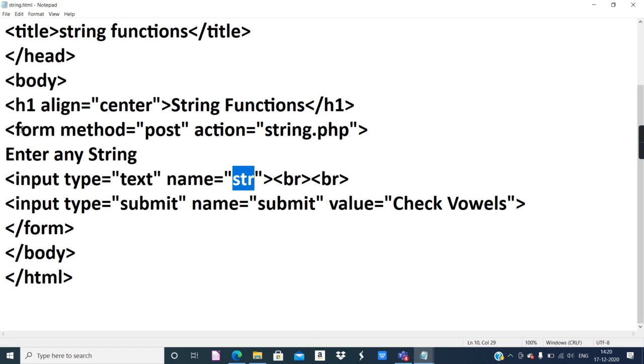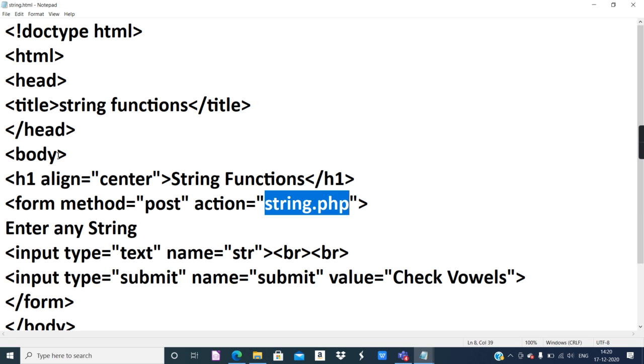Please pay attention to this. I have used post method. You can use get method as well, but if you are using get method, in the PHP coding also you have to use get. Then in action I have given the name of the PHP file, so you also give the name of your PHP file in the action attribute of the form. I hope the coding of the form is clear to you. It's very easy. You can take a screenshot of it and use it as your reference.